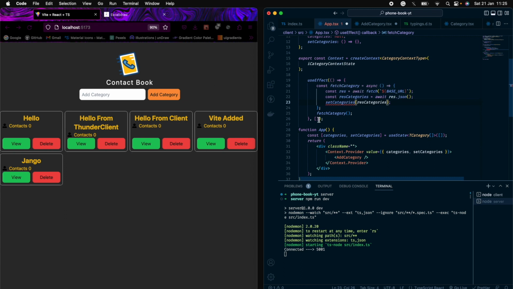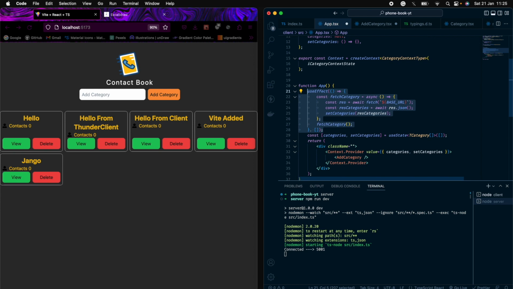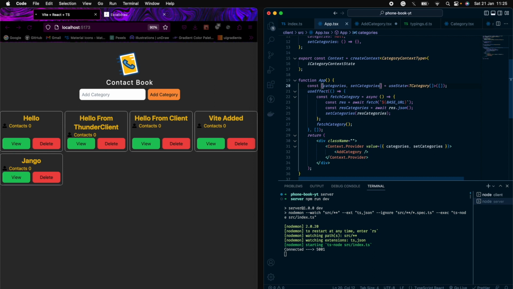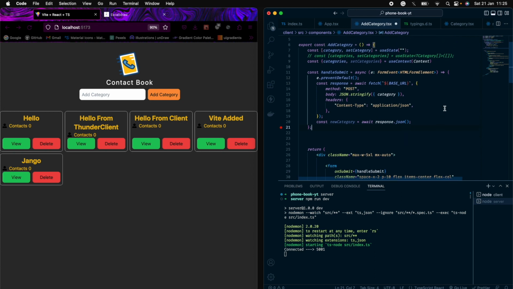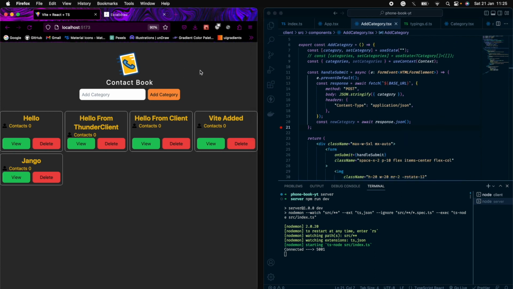Okay, this error is basically because I made a very stupid mistake. It should be inside the app. Okay, now it should work. Yeah, it's working. If I save this, I'll save this also, everything still works. If I refresh it, it still works here. So now let's check whether it's working. Let's say test, and I click add category. If I refresh the page, it comes up here.